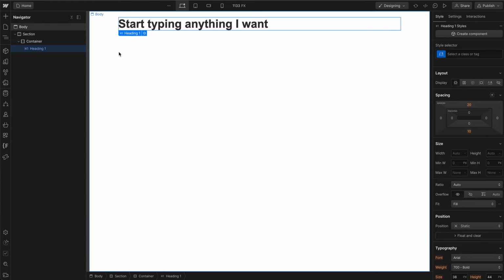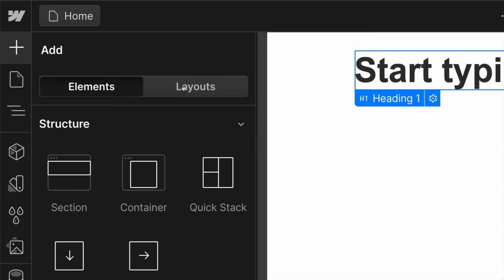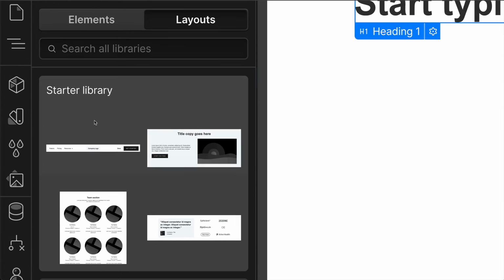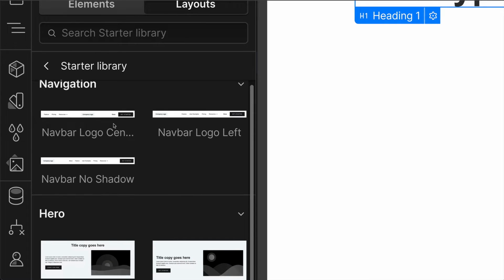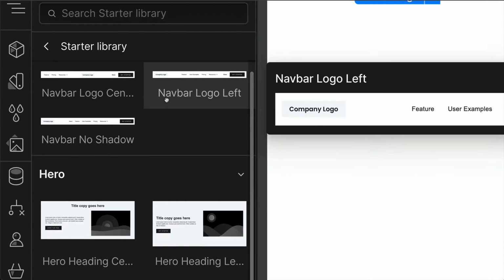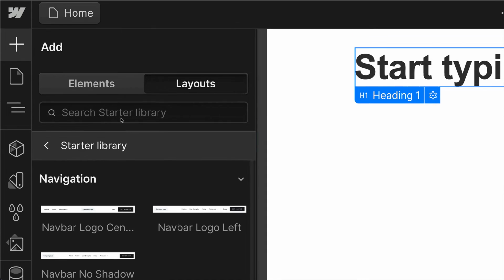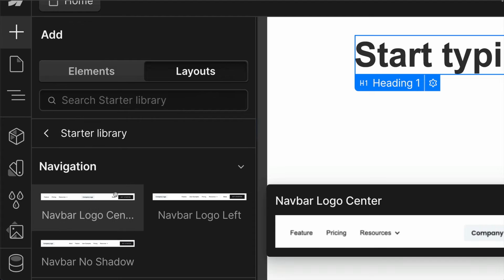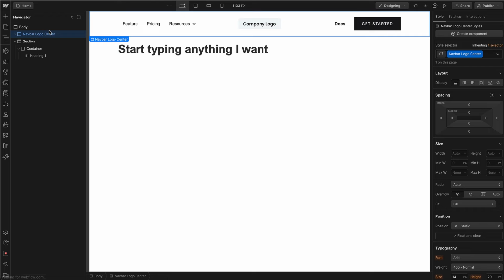There you go. Now, another way to put elements onto a page is by using the Layouts tab inside of the elements. All right, so if I click on Layouts, I have a starter library. I can click on that, and now I'm presented with a group of elements with basic CSS styling that I can use immediately. So for example, if I need a navigation bar, I can simply click and drag that into my navigator, and there we go. I have a nav bar.